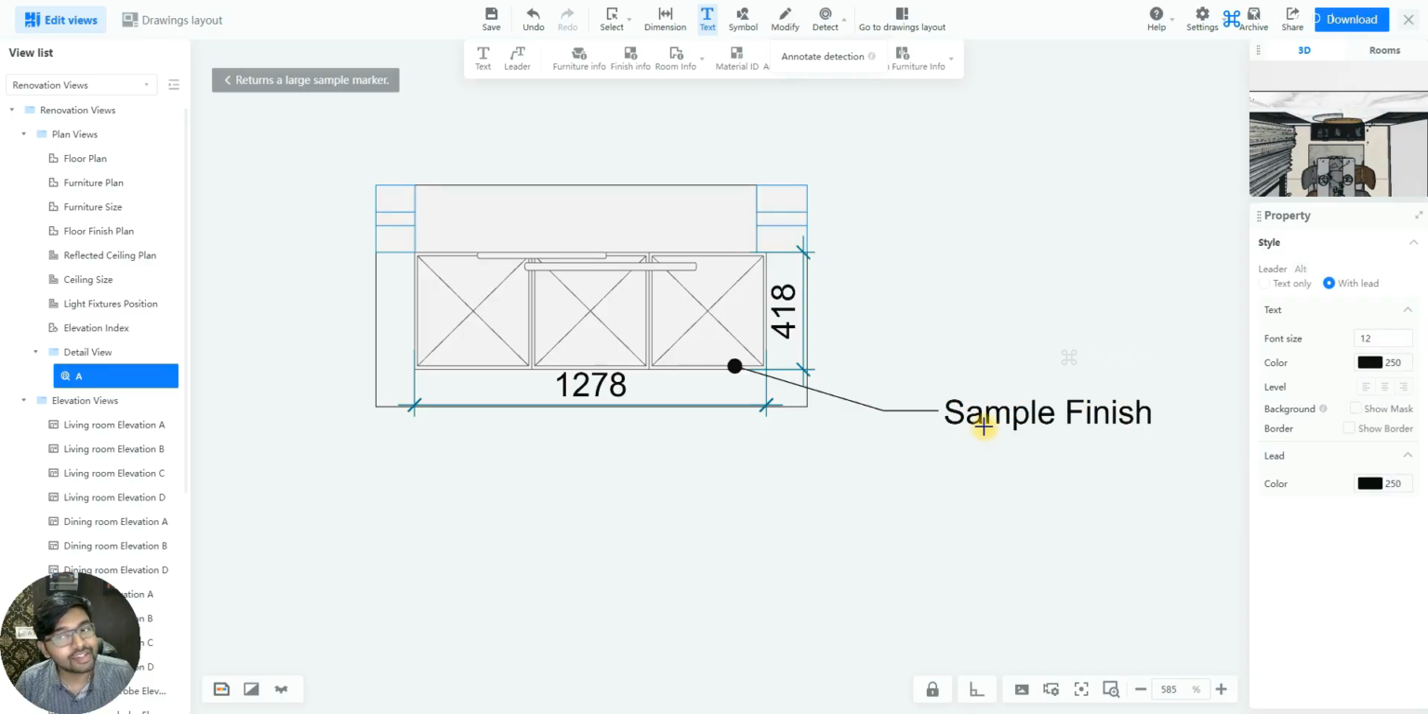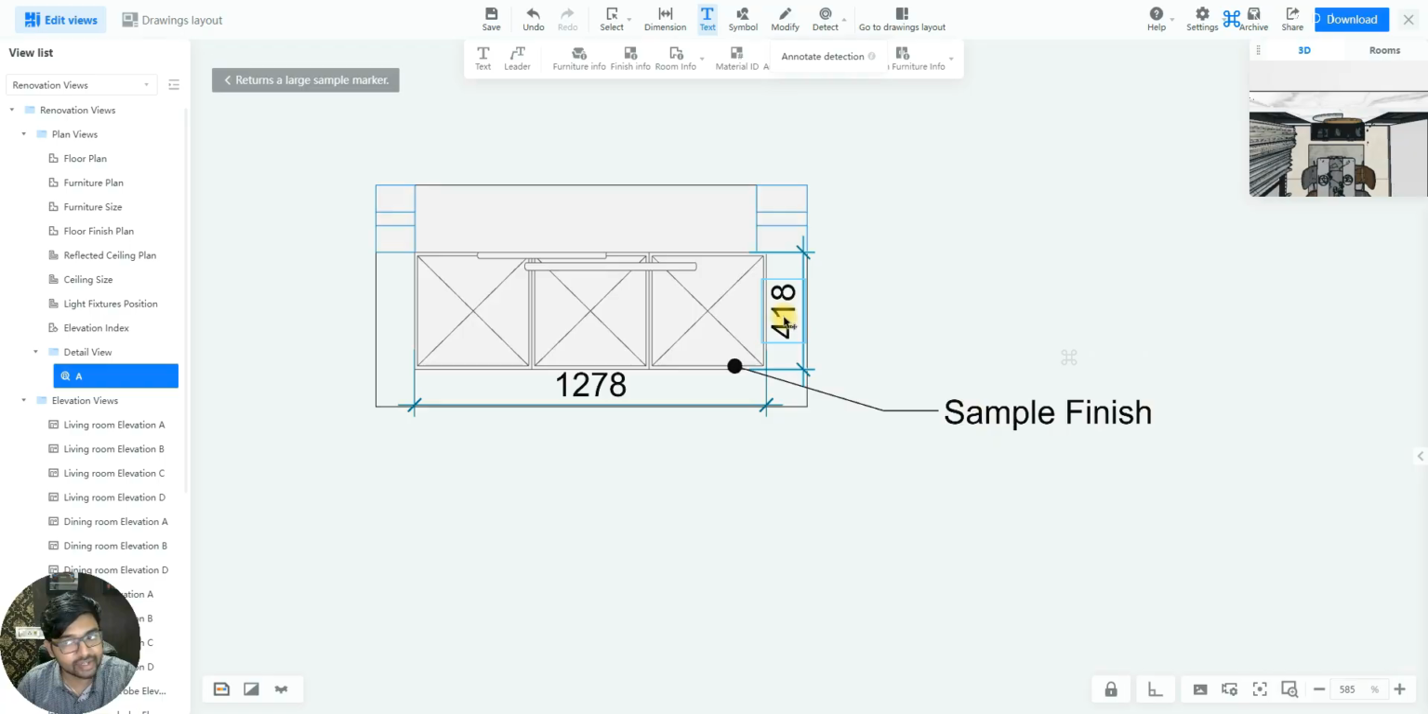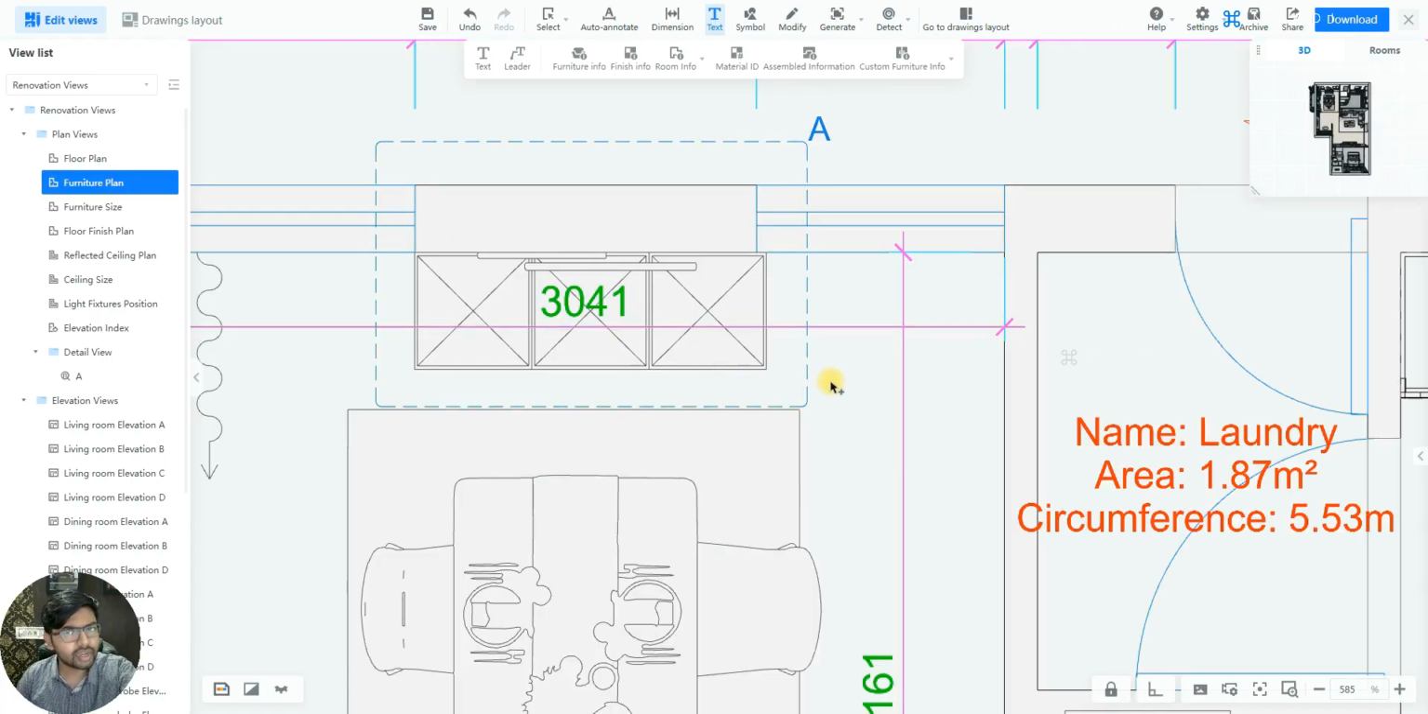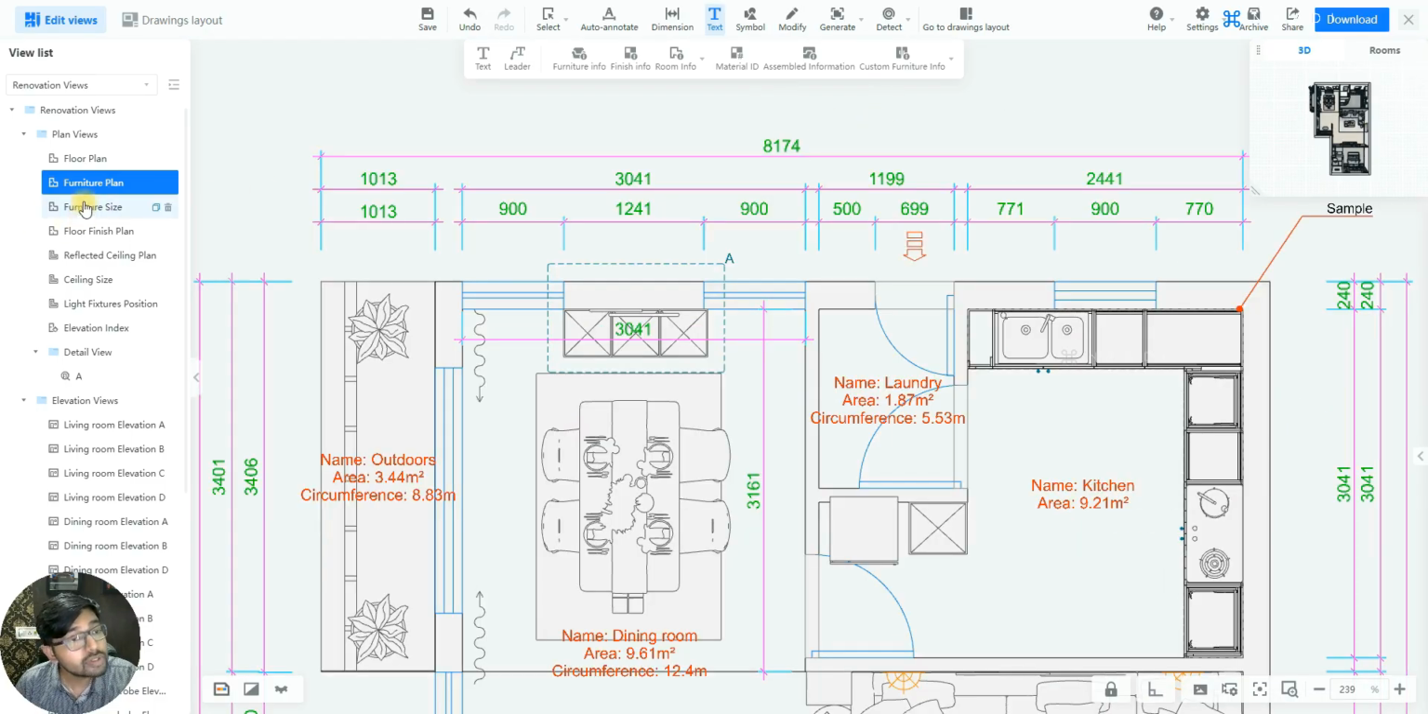and then I could edit its visual format like what I did. I could just select it and I could edit the visual format. See, right now all that dimension edit and text edit what we did is for the furniture plan, correct?